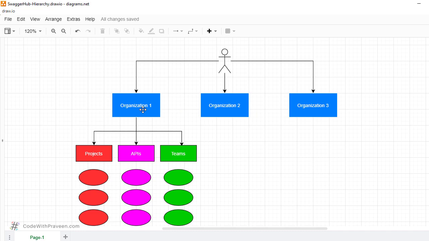One organization refers to a group of users working together on API definitions, which means that that organization is going to have multiple projects and teams. It can have multiple projects within the organization. The project refers to individual projects that are being maintained within the organization. They may or may not be related to each other. Similarly, an organization can have multiple teams. Each team will be working on one or more of these projects.